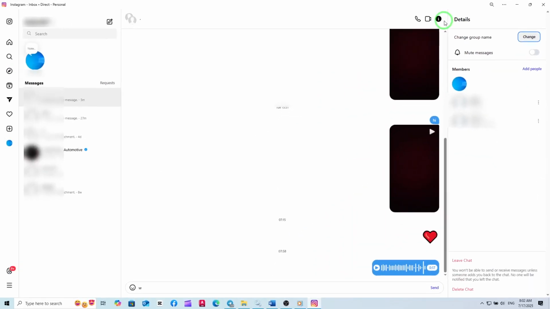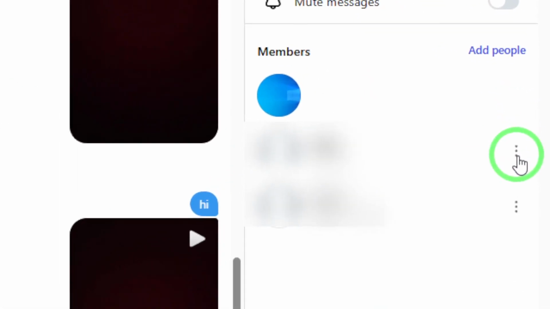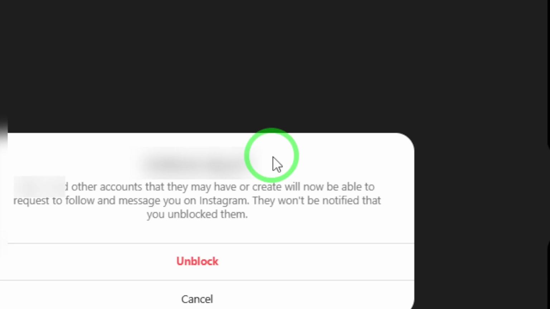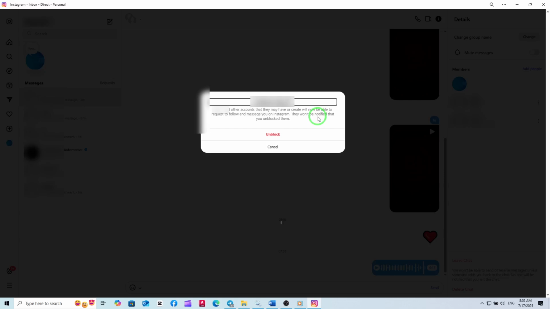Now scroll through the list of members in the group until you find the person you want to unblock. Right next to their name, you'll see 3 vertical dots. This is the options menu for that member. Click on these dots to reveal a small drop-down menu. From the options, select Unblock. Instagram will then ask you to confirm this action to make sure you want to proceed. Confirm the unblock, and that's it. The member is now unblocked and can fully participate in the group chat again.